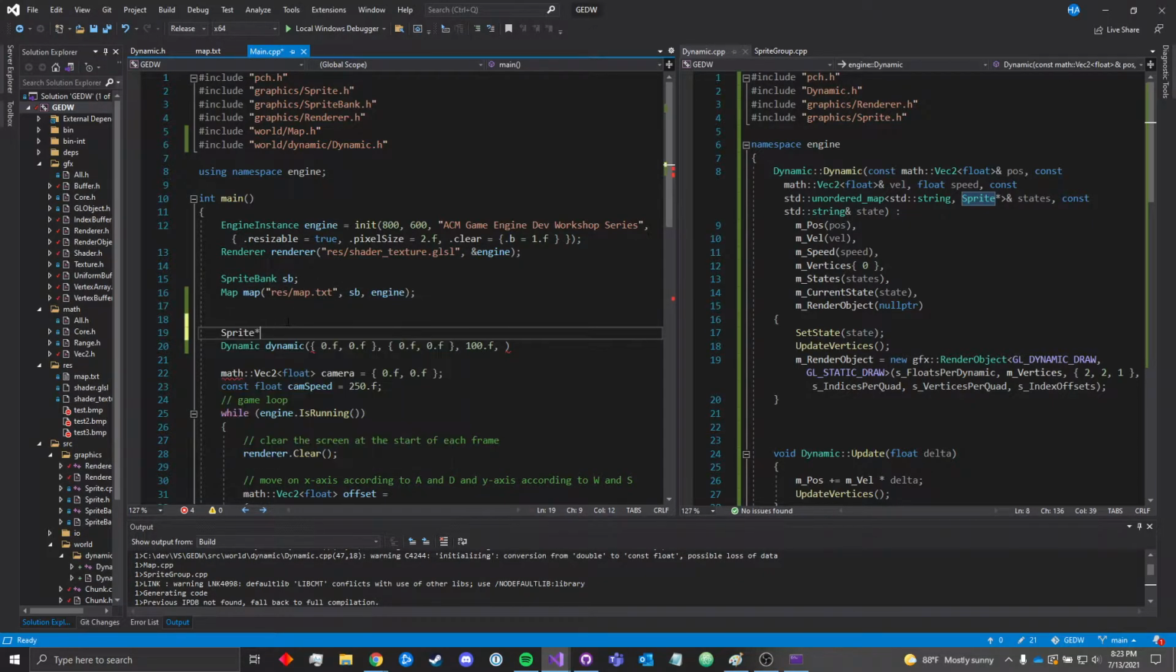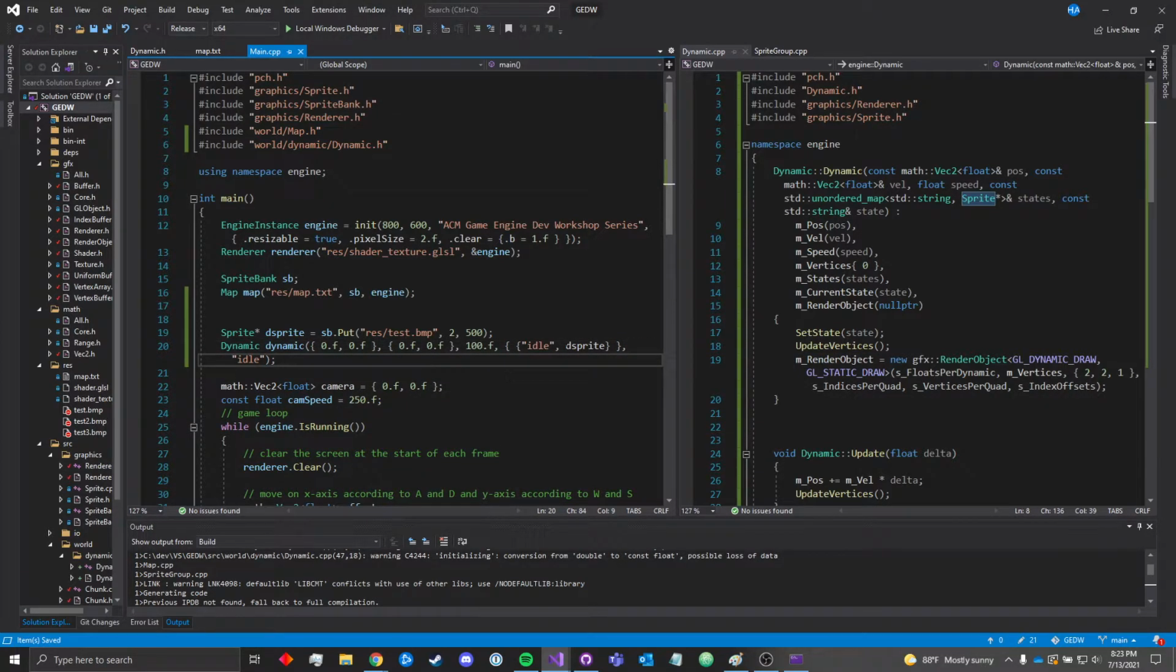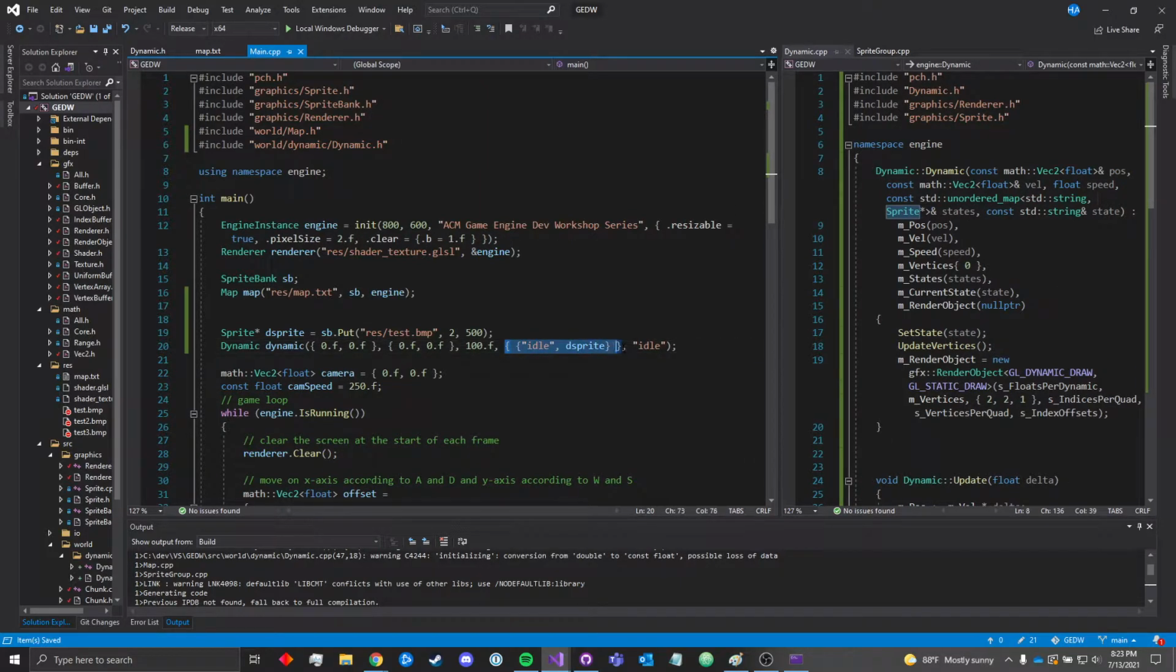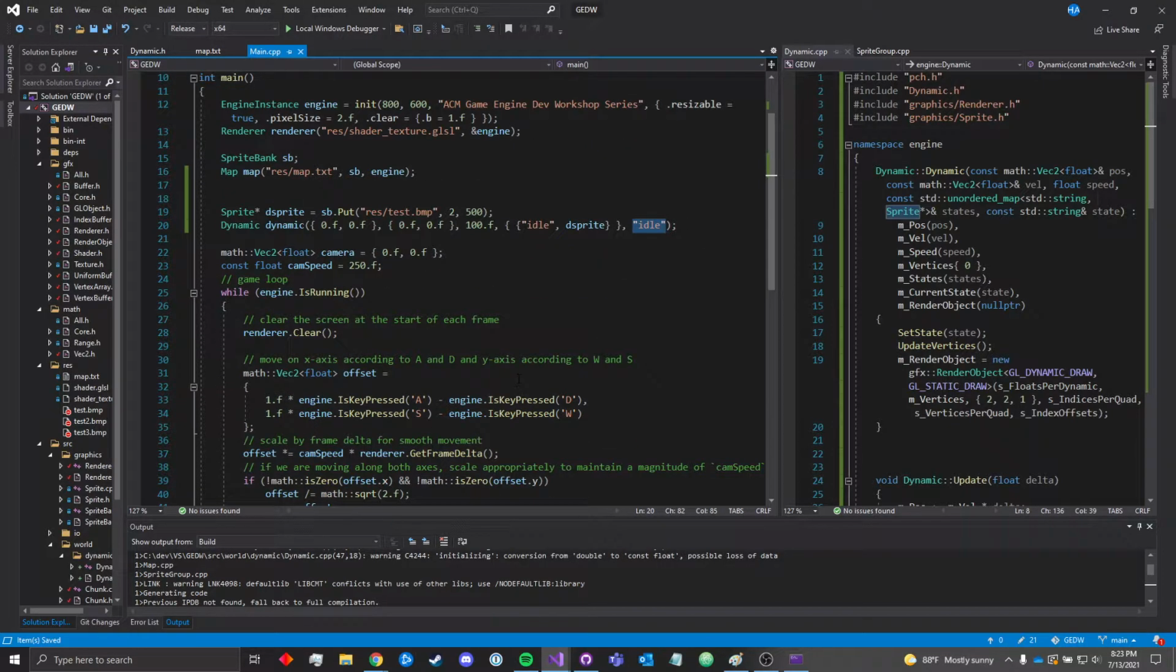So I'll just go ahead and create one. I'll call it dsprite or dynamic sprite. Just create it if it doesn't exist. Test.bmp to 500, and this might just be the one. Yeah, that's the one we're already using. That's what already exists. And then we can define a map inline here with this cool syntax. I'll just call our only state idle. It doesn't matter what it's called. And then there we go. So we create a map with a single state, idle, mapping it to our sprite here, and then set the current state to that state.